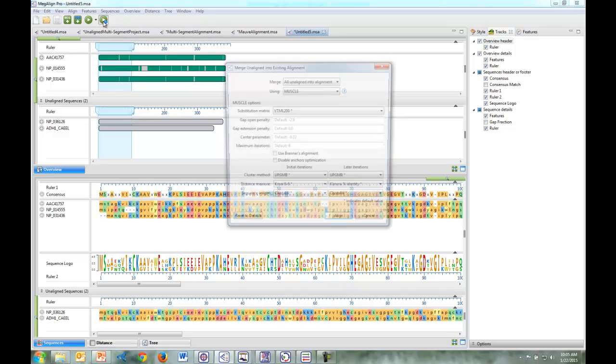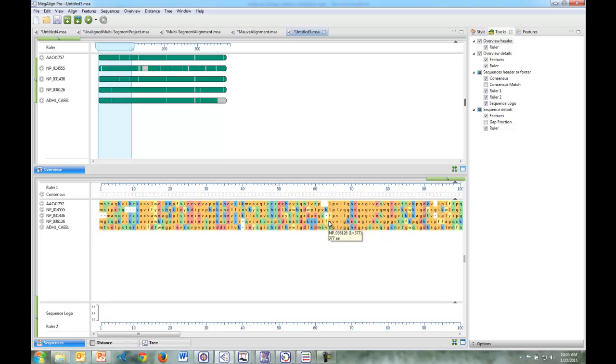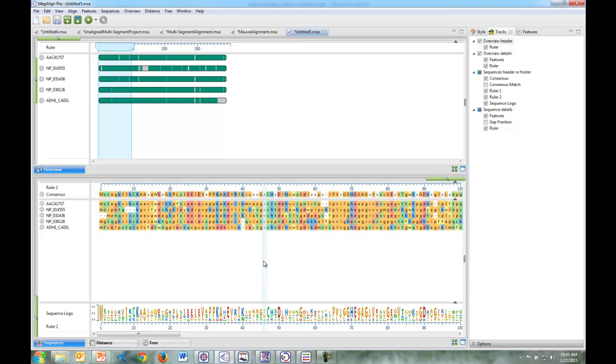And I can go ahead and click that, and this opens up a screen with some parameters we can choose to adjust. I'll go ahead and click Align. And we can see now that all of these sequences have been merged into one project. Again, as I mentioned, we can also take two completed alignments, load one into the document, and then choose to merge another alignment into that existing alignment as well, using that same drop-down menu. So this wraps up my demonstration of Unaligned Pro.